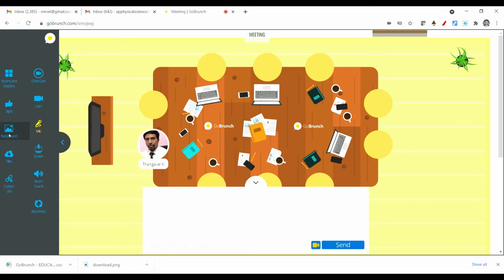And you can go for background. Suppose you want to insert any background, you can click. This is a paid version. And file also you have to go for paid. So these are the paid versions. Normally in the free version you can make use of the other available features.